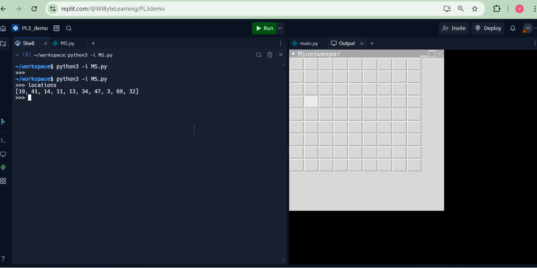Which means that, for example, 19 floor division 9 is 2, and 19 modulo 9, that's the remainder, is 1. So when I look at 19, basically I'm looking at row 2, so 0, 1, 2, and column 1, that is 0, 1. That is basically this cell. Now, let's understand this in a slightly different manner. Basically, this is 0 until 8. This is 9 until 17, 18, and this is 19. So that's 2 and 1.